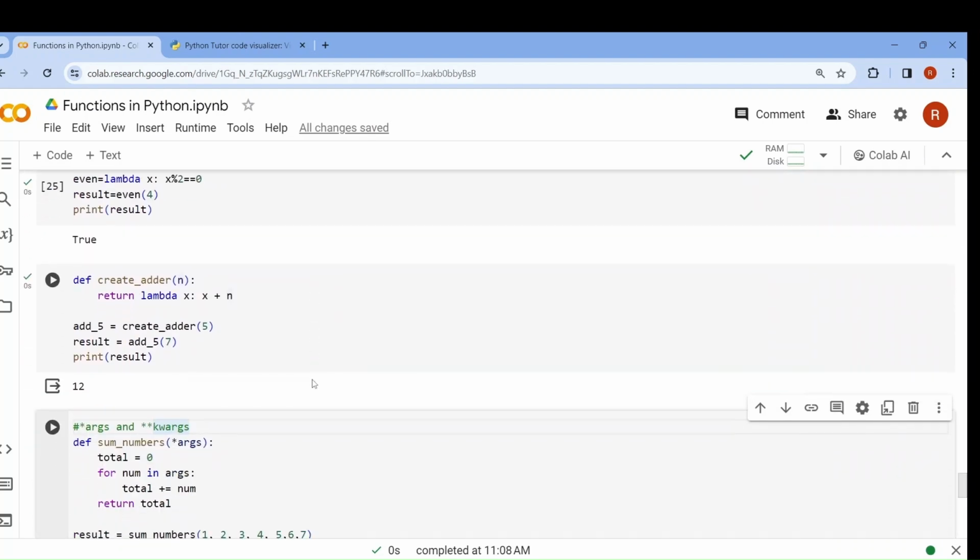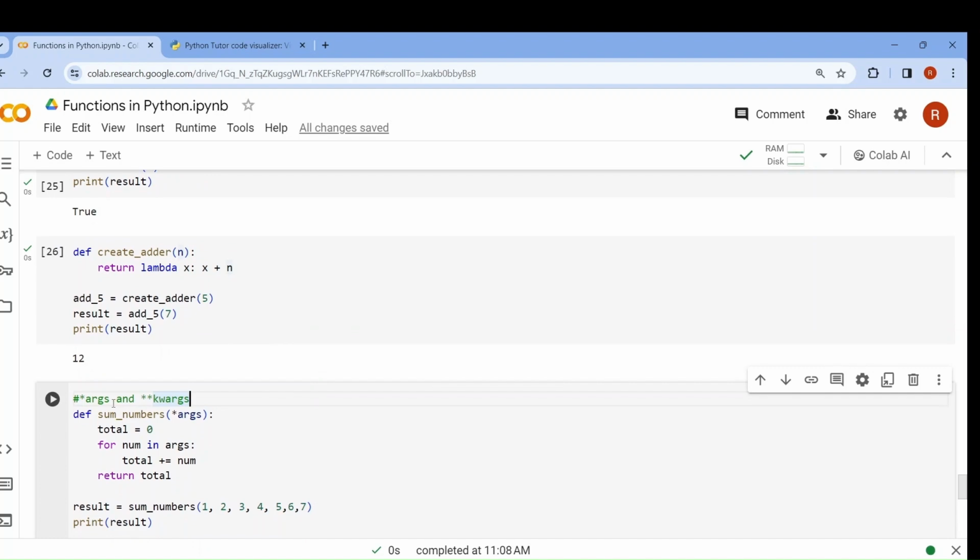Okay, now let's understand this concept: *args and **kwargs. Star args means when we are passing arguments, the number of arguments may not be fixed beforehand. It may change, it may be dynamic. For that, while writing the function, we can write *args, so that when the function is called, it can take any number of arguments. I don't want to fix the value. I want to keep it flexible. That's why *args is used.